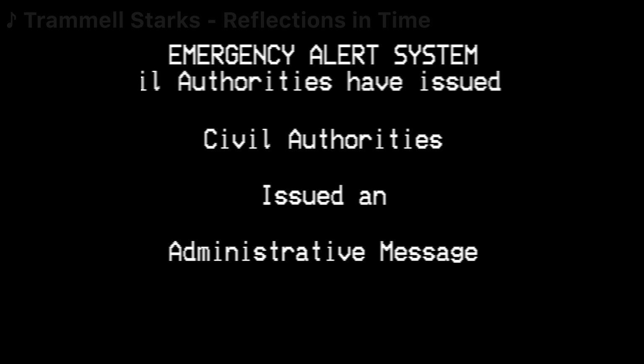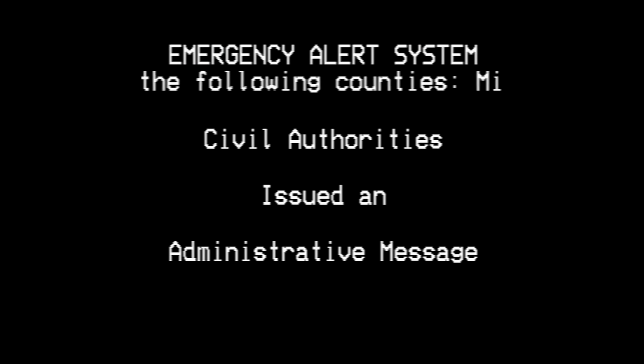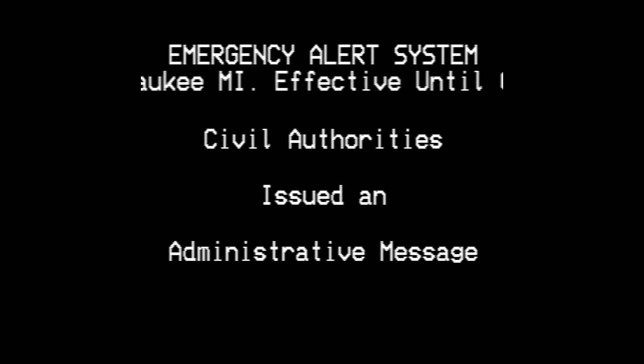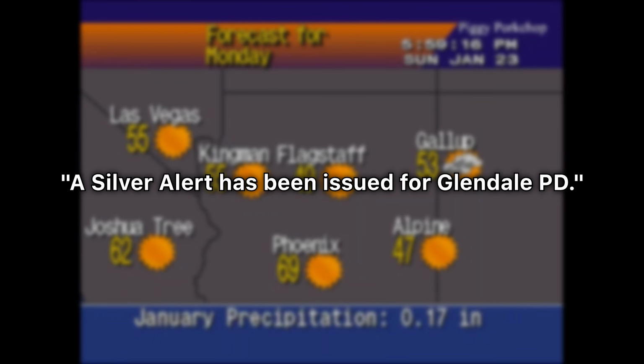Administrative messages allow for local authorities to give an update on emergencies that are currently ongoing. For example, if an Amber Alert just got cancelled and they wanted to notify the public quickly, they could use an administrative message to alert the public. These are often used for Silver Alerts as well, which are for when elderly people, especially those with dementia or Alzheimer's, go missing.